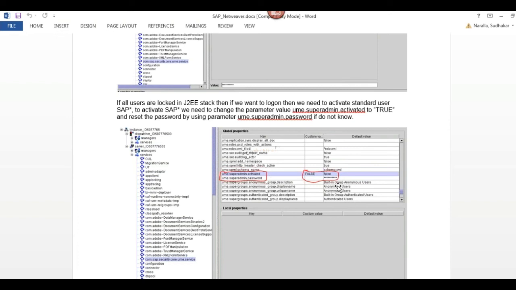Once this is done, restart your Java stack system and log into the NetWeaver Administrator tool using the SAP star user. Why? Because my super admin user is SAP star. Using the password you have reset here, you can log into the NetWeaver Administrator tool. Once you have logged in, you can reset the J2EE_ADMIN user password.